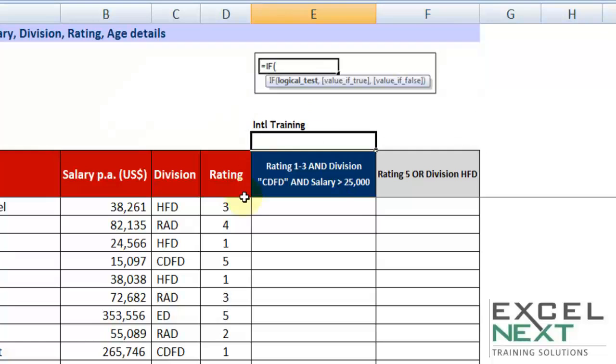For those cases which are not falling under these circumstances, they would be left with a message blank, no message. So for example, had this been a case wherein the first person was CDFD and the rating would have either been 1, 2 or 3, a message saying international training should have been there. And for those who are not falling under that category, no message. Now how do I do that? Let me press Ctrl Z to go back to the previous data set.